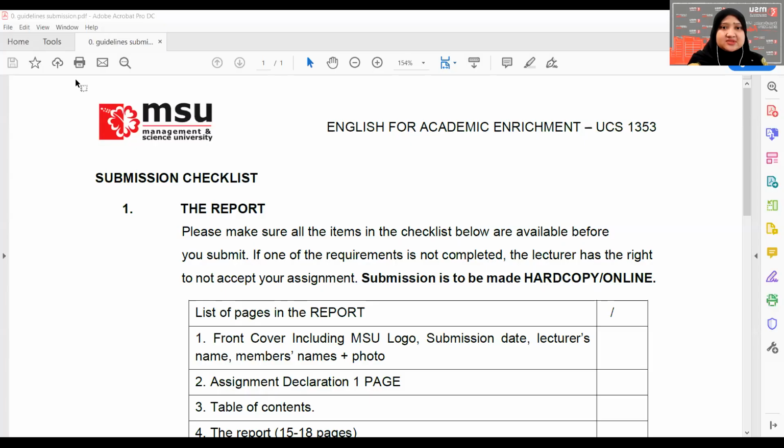The session today will be on the explanation of how to merge all of your documentations that you have saved in PDF forms into one singular file. First of all, let's have a look at the submission guidelines for the checklist. I will be using a sample for English for Academy Enrichment, UCS 1353.